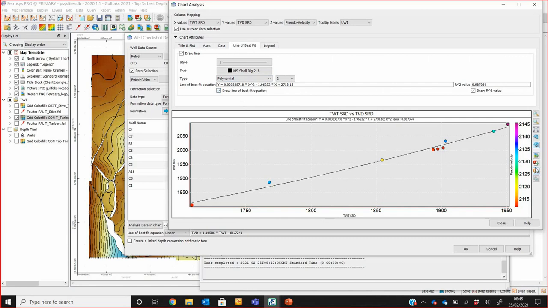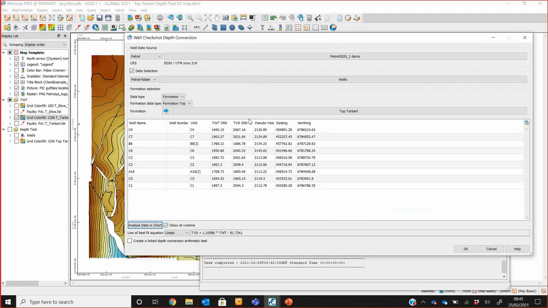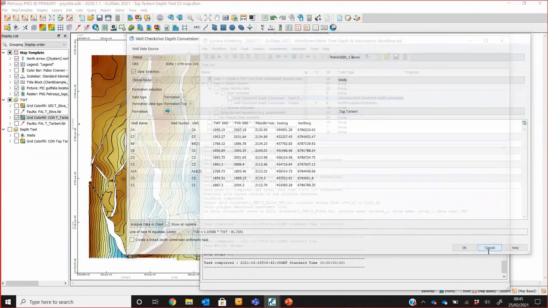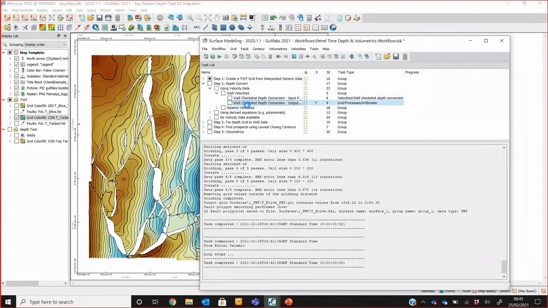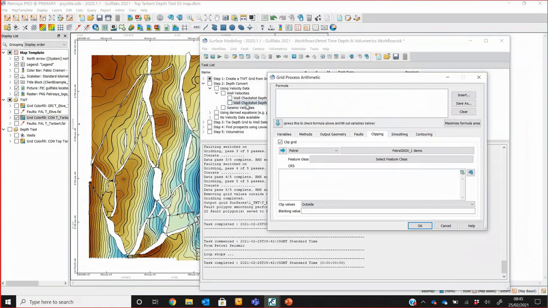We can also use the icons to push this image into a PDF or a PowerPoint if I want to use that as part of a presentation or some justification for my decisions. In this case, I'll just accept this here, and I'll create a linked depth conversion task from this. So it takes the checkshot data from Petrel, takes the top as well that I've selected, creates that equation, and as a byproduct creates a grid arithmetic task.